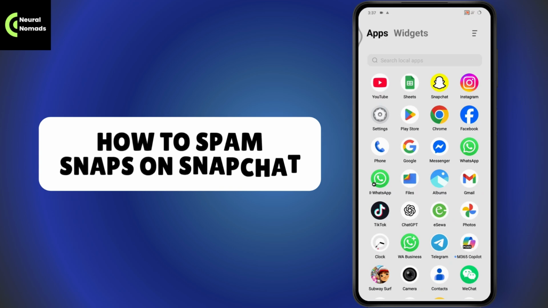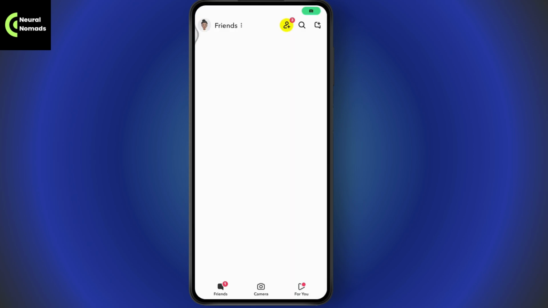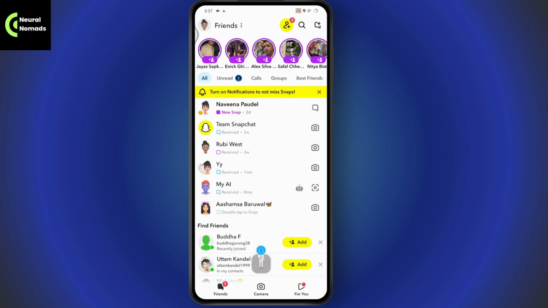How to spam snaps on Snapchat. So if you want to spam snaps on Snapchat, then first you need to open up your Snapchat application and make sure that you have a stable internet connection. Once you have a stable internet connection, now if you want to spam snaps, then the first way is to increase your snap score.